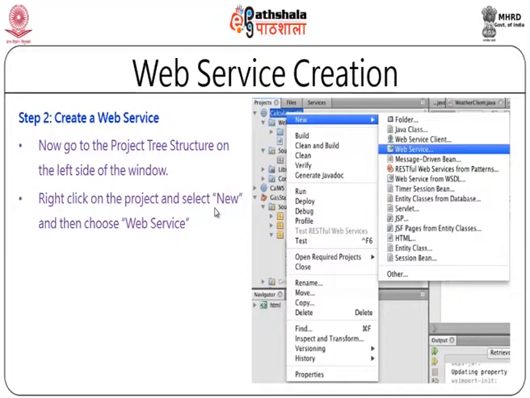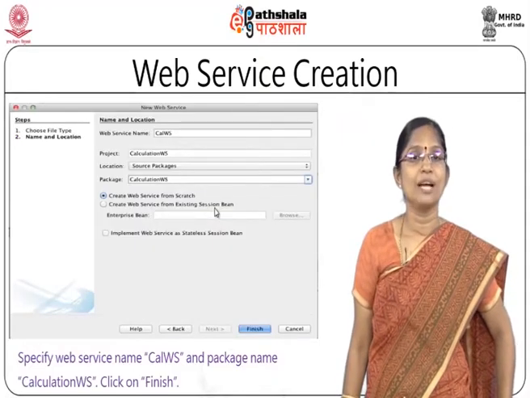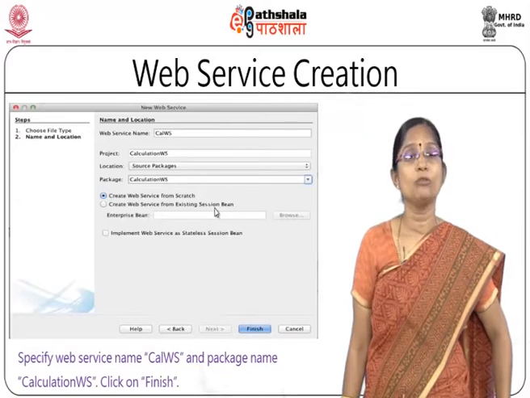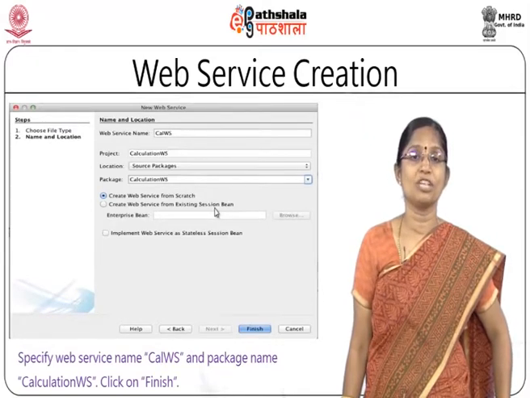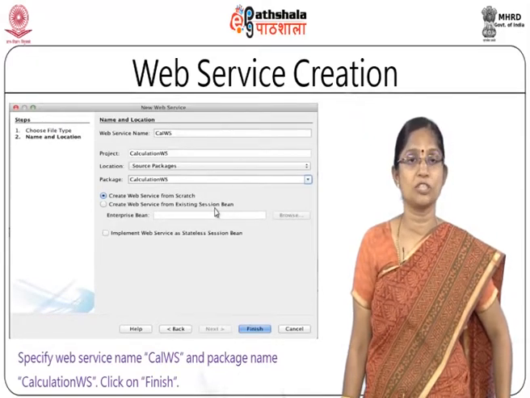So under New, again if you take a span of it, you can choose Web Service. A new web service has to be chosen from this, under this package or under this project, CalculationWS. Now if you have chosen, again you have to give a name to your web service. First the name has been given for the project, that is CalculationWS.